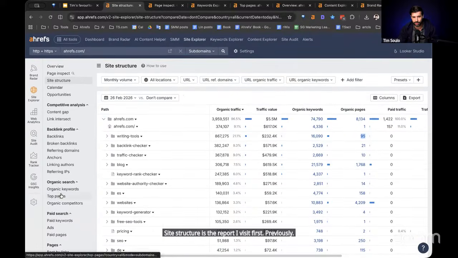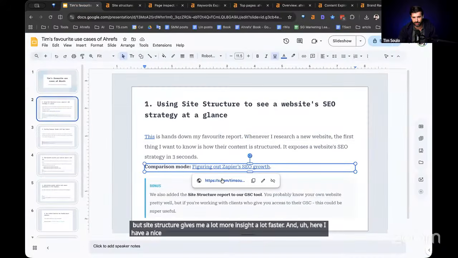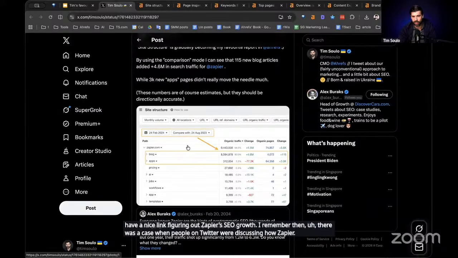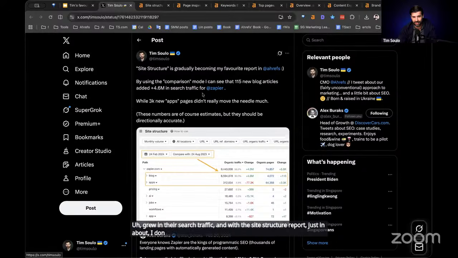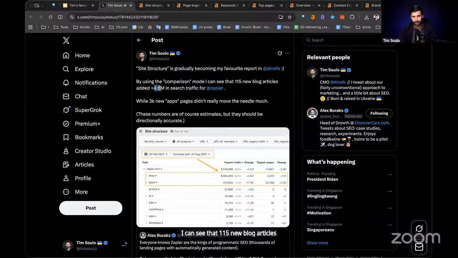Previously, it was top pages report, but site structure gives me a lot more insight, a lot faster. And here I have a nice link figuring out Zapier's SEO growth. I remember then there was a case when people on Twitter were discussing how Zapier grew in their search traffic. And with the site structure report, just in about 5 seconds, as I say here, by using the comparison mode, I can see that 115 new blog articles added plus 4.6 million in search traffic, while the 3,000 new applications in their applications folder didn't move the needle.